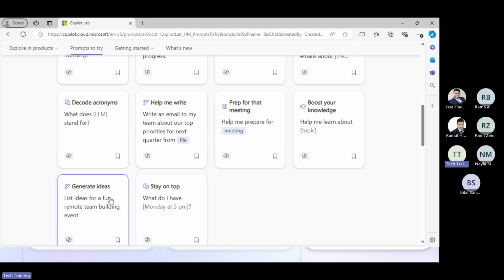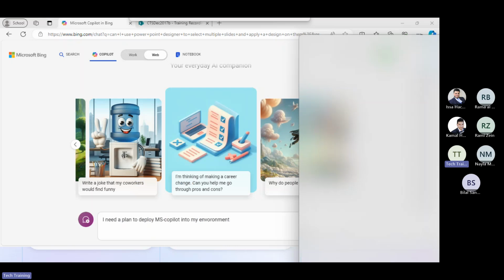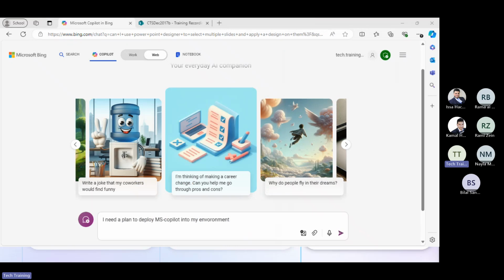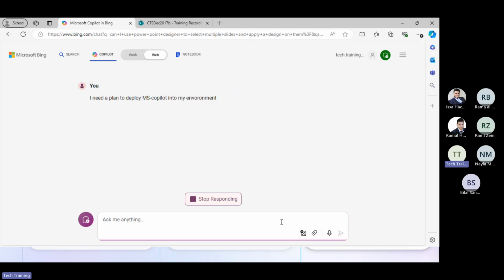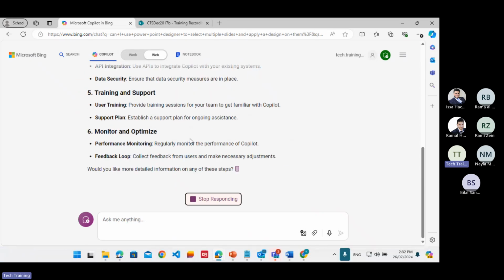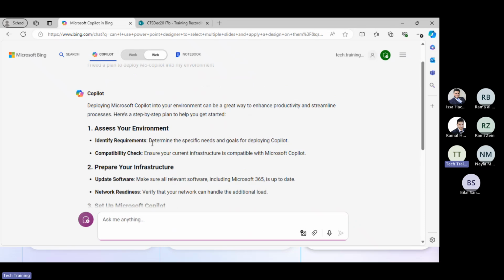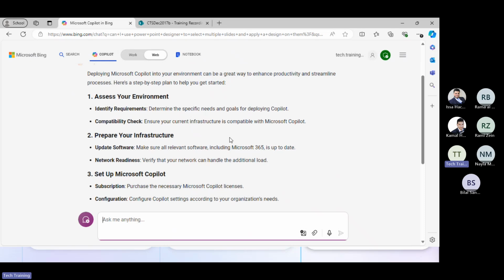So here are some prompts that you can use: generate ideas, stay on top, prepare for the meeting. All of these can be used within the work environment, while what we're talking about here is the free version. Well, I am using now, I need a plan to deploy MS Copilot into my environment. Okay, let's see the response of Copilot. As you can see here, assess your environment, make sure that you have the identified requirements, compatibility check, prepare your infrastructure, and so on.